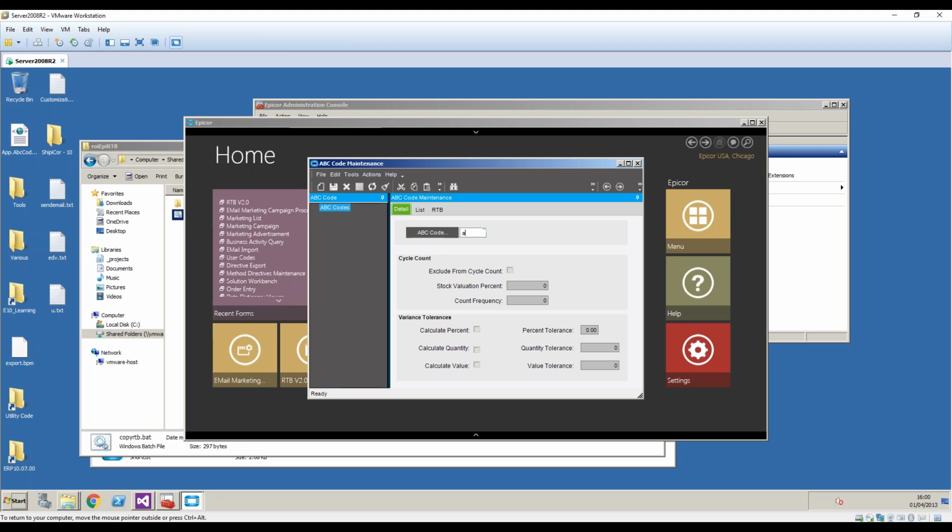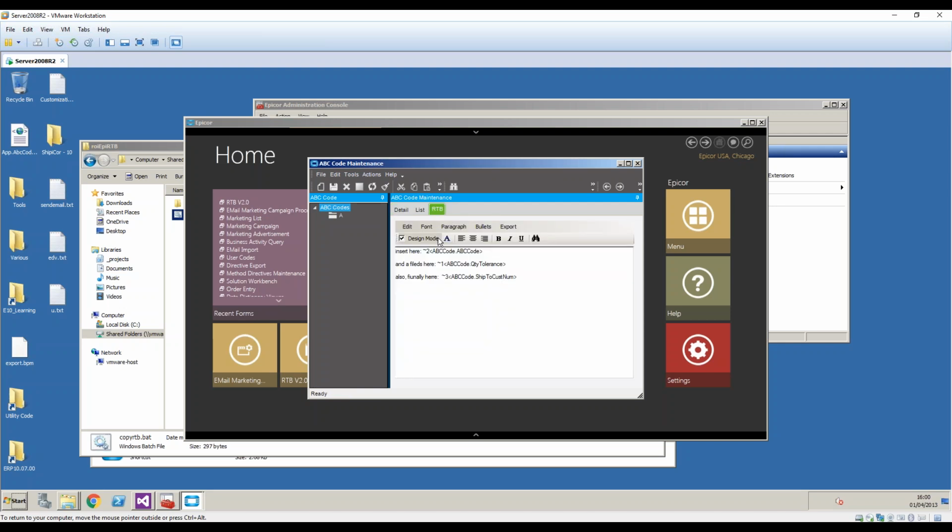As it is at the moment, essentially you go to the rich text box and you can see that I've got some values here, and it's in design mode, and I've inserted ABC code, quantity tolerance, and ship to customer number. When I flick from design mode into real-time mode, you can see those values are replaced with actual values in the rich text box. Eventually we're going to have a print preview button that will show a print preview of the rich text, which you can use to position your reports and review them before you print them with live values, once you flick out of design mode.